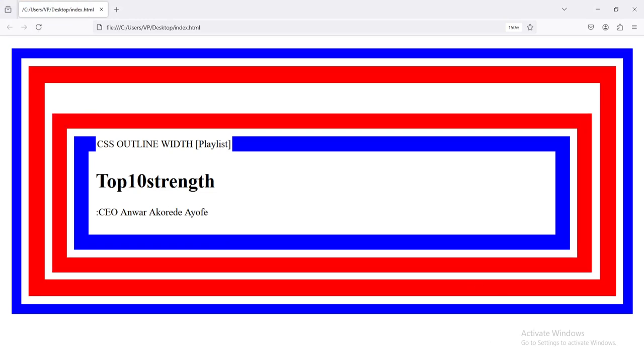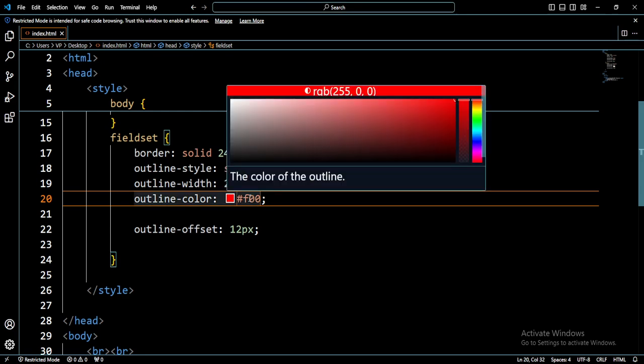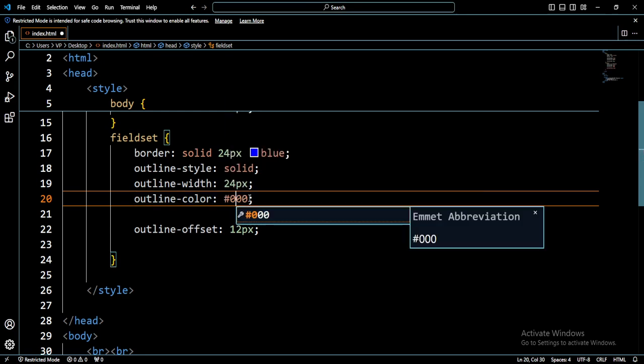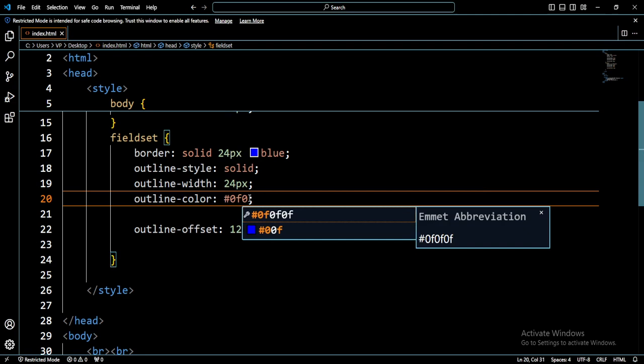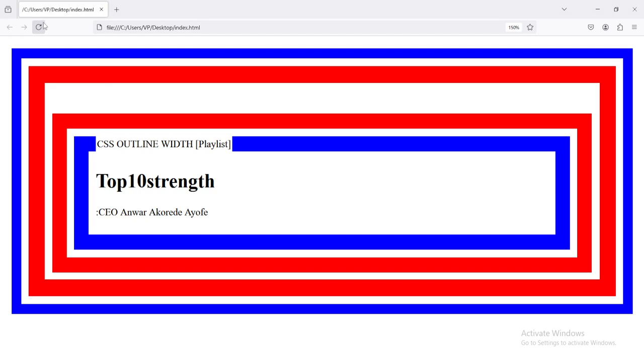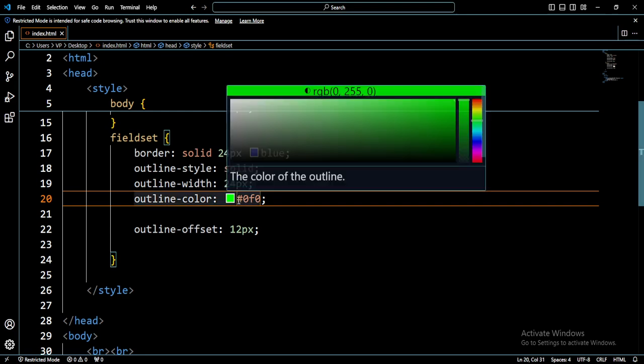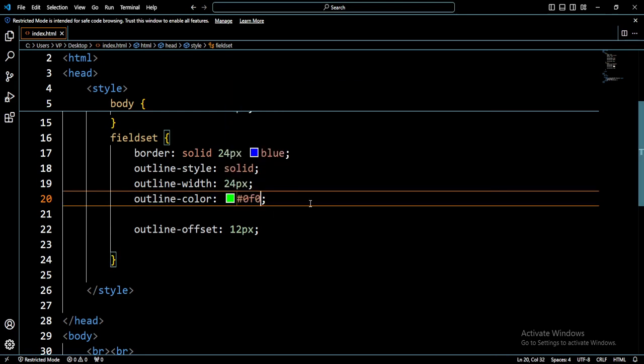Can you see? And if you want to change it to green, you can just use 0f0. So let's reload our document and see what we got. Can you see? So this is how you can manipulate your colors using hex values. If you don't know much more about the hex color value, you can check my playlist on this channel. We have playlists on CSS. We have playlists on CSS hex color value.